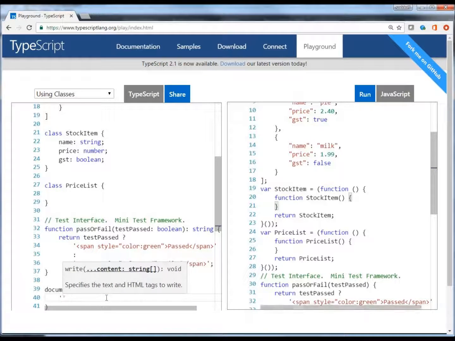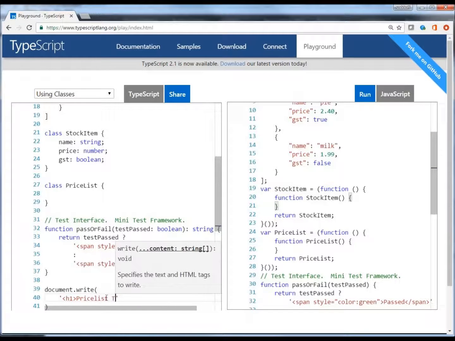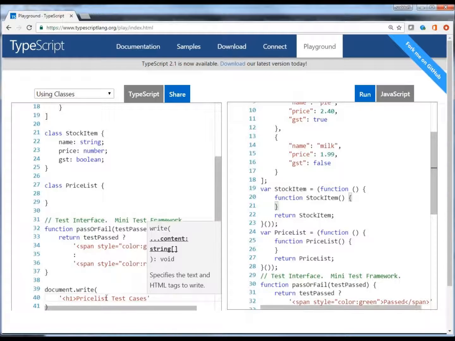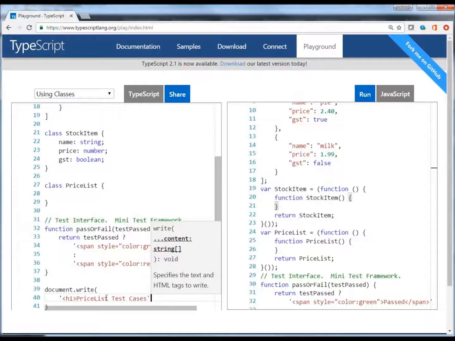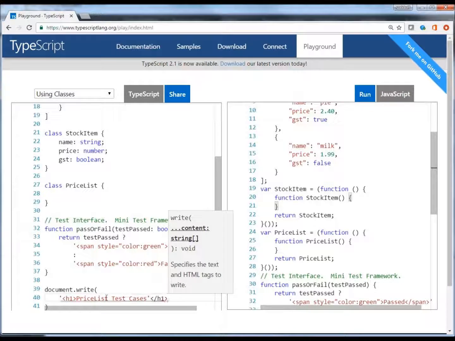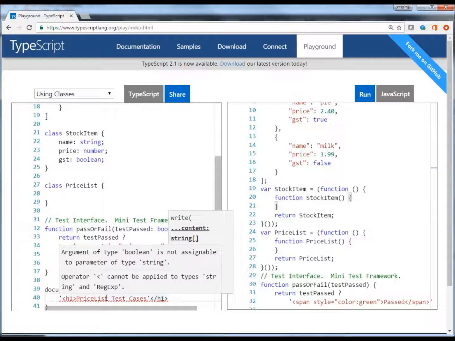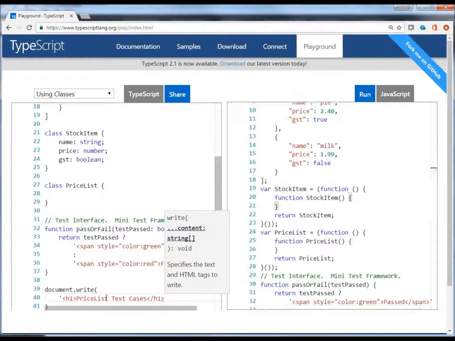So we're going to use the HTML document write function, and first we'll output a title of price list test cases. Ooh, and just because we've got a class name there, we'll make sure we get the class name right, and we'll close up the H1. Oh, we're getting some warnings that I haven't done it right. Okay, that's better.